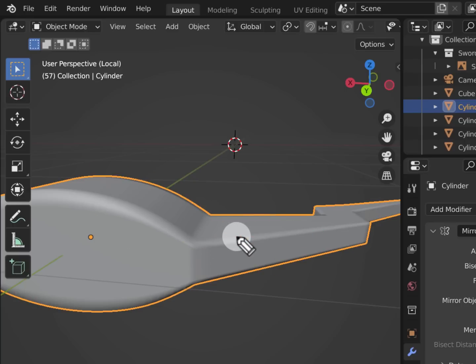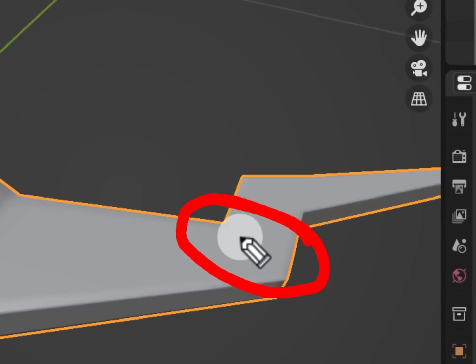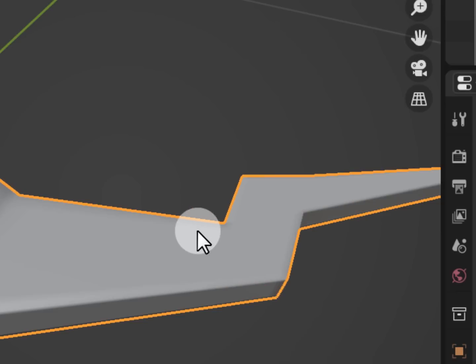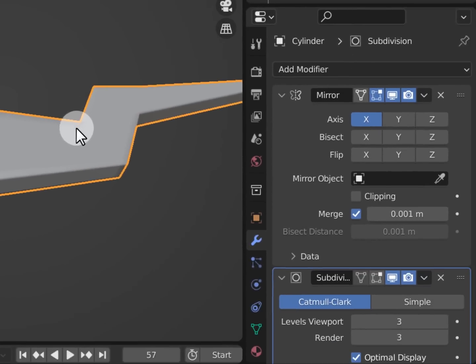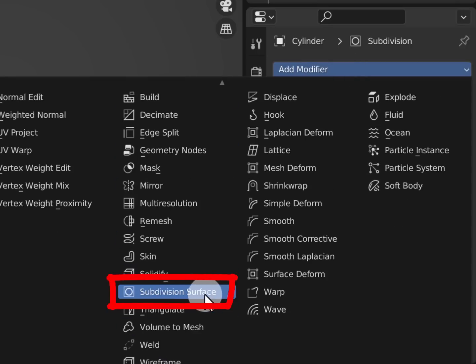But something's wrong here. Something feels a bit weird, and we notice that there are some dents in the mesh. Overall, it doesn't feel quite right. So step number 4, we're going to fix this by adding another subdivision modifier without the edge crease to be able to smooth this. Currently, our edges are too sharp. So I'm going to go up to my add modifier. Then second column, fifth one to the bottom, we'll select our subdivision surface modifier.